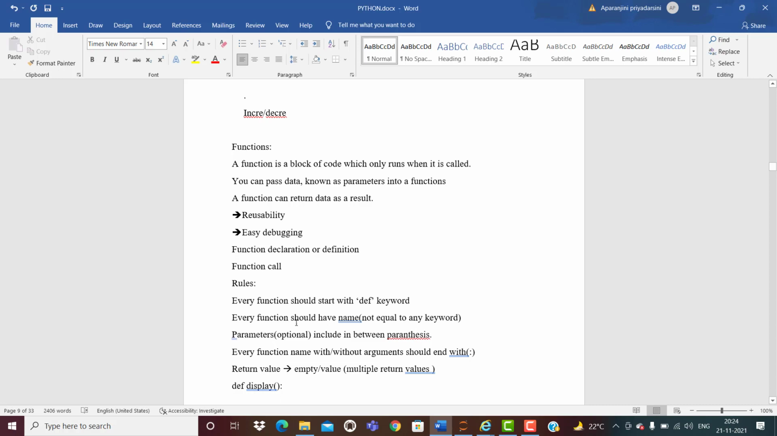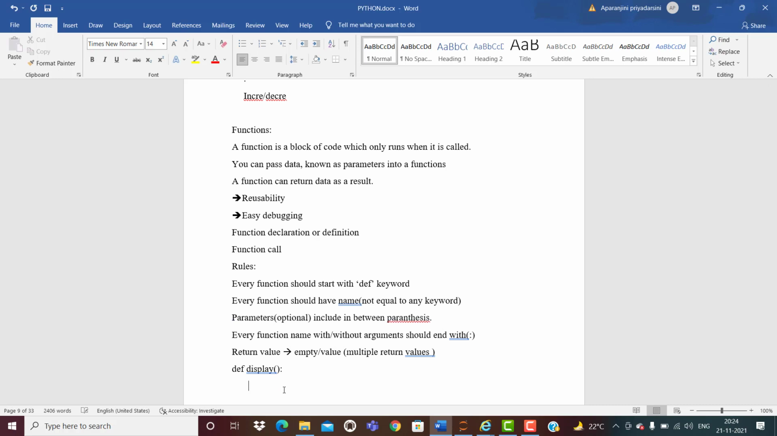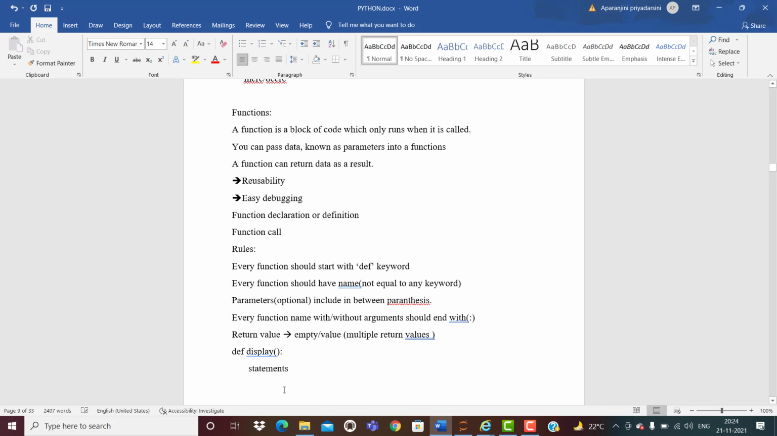Parameters is optional and it should be included in the parentheses. And the function name, with or without arguments, should end with a colon. Then after this, you can write the executable statements here, that is, any number of statements. Now this is the definition of a function.